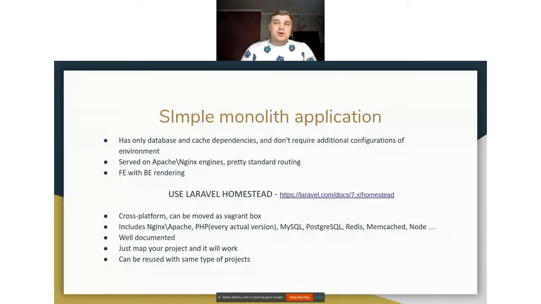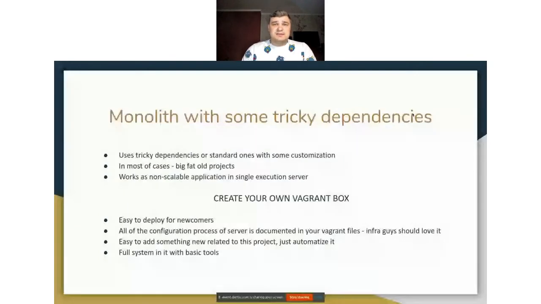Instead of installing everything one by one, if you really want to, you can use DigitalOcean instructions, or try to deploy it via an already created solution, Laravel Homestead. This tool is a Vagrant box that is ready to provide infrastructure for your pet projects. It's well documented, has both Apache and Nginx servers on it, and you just need to map your project in your YAML file, and that's it.